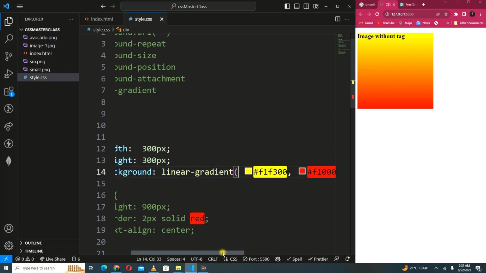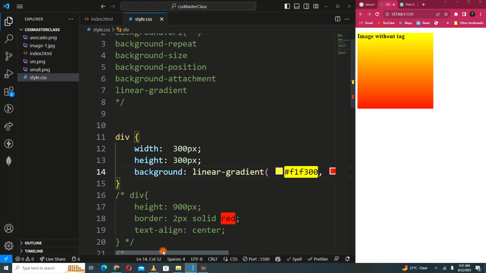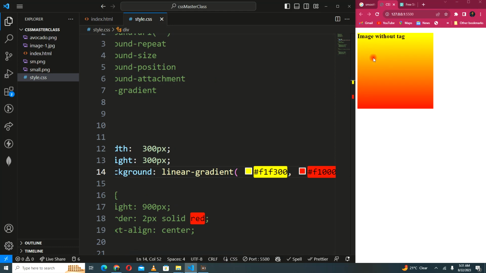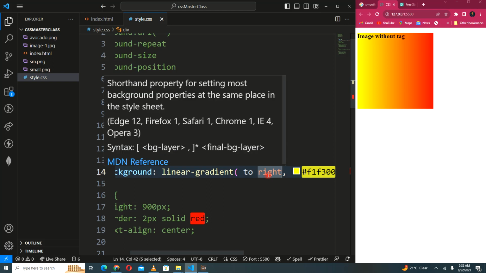But there's one beautiful thing I want you to pay attention to: you can actually choose the direction you want this to go. Remember, the default direction is from top to bottom. So you can do, let's say, to the right, comma. You can see it has moved.